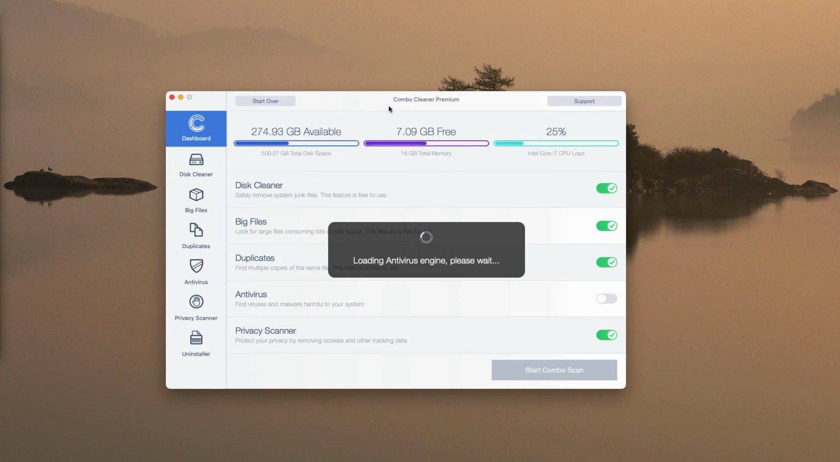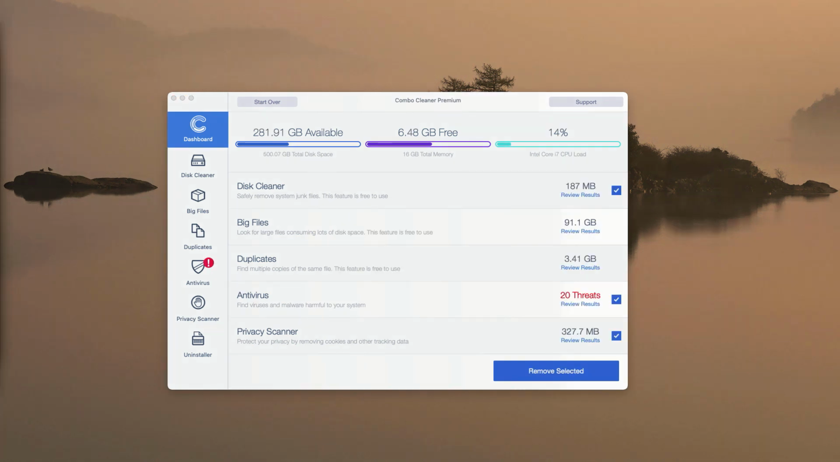So after the antivirus database is successfully updated, click on Start Combo Scan button and begin the analysis of your device. At the end of the scan by Combo Cleaner Antivirus, you will get the summary of all threats that were found during the scan. You may go to the antivirus section and click on Review Results. So currently you may see that so far 20 threats were found.